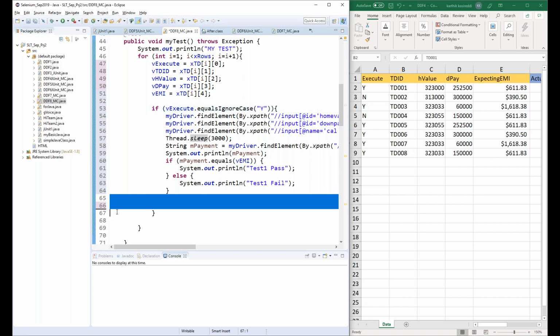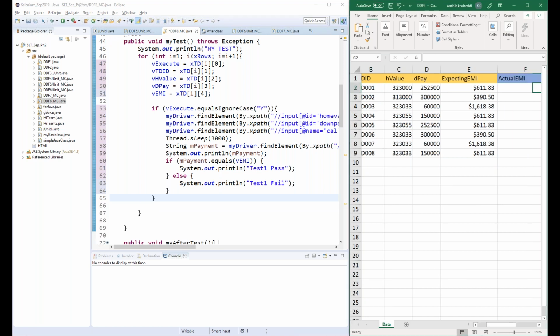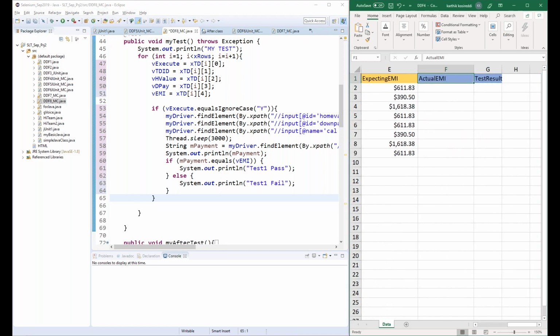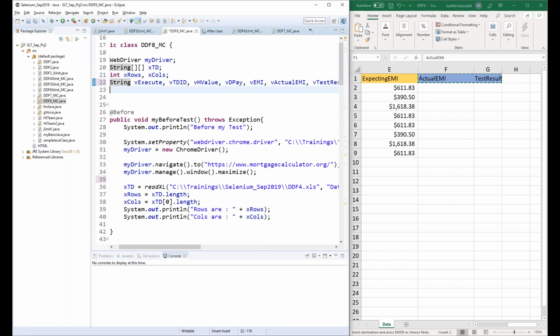One more criteria that we were talking about, writing back, correct? So before I write back, what should I write back? Where should I write back? There are two things, these blue columns, actual EMI and test results. Let's copy these two and let me create them out here. Okay, two more string variables.